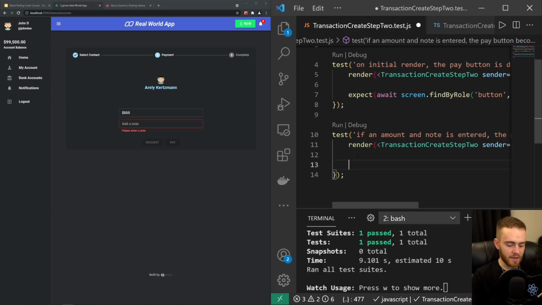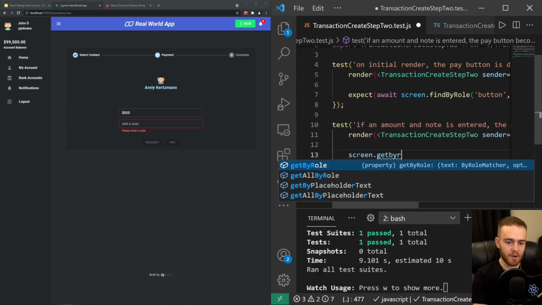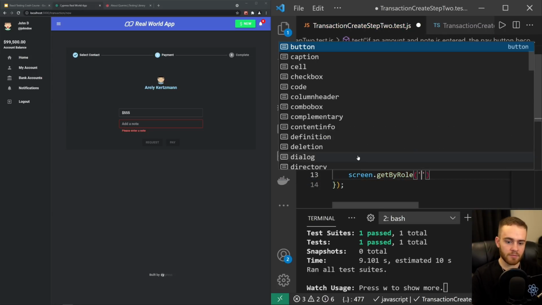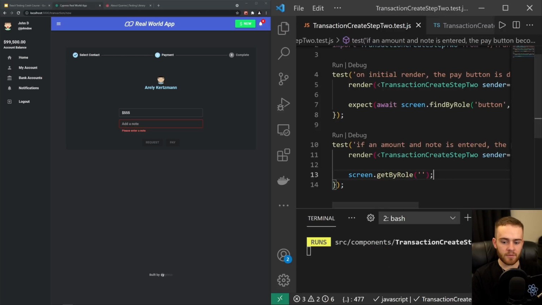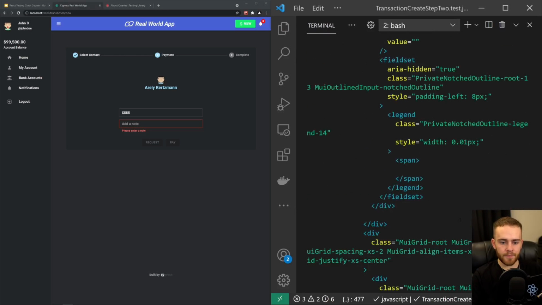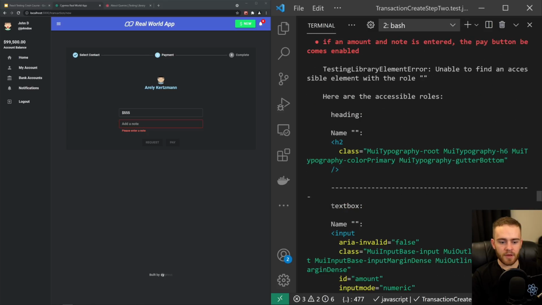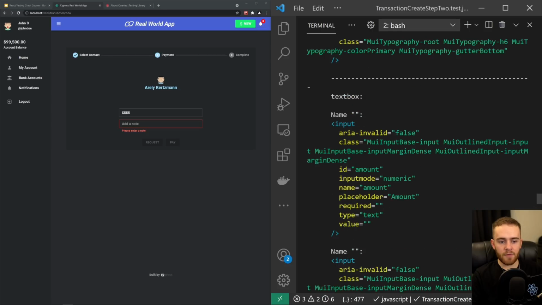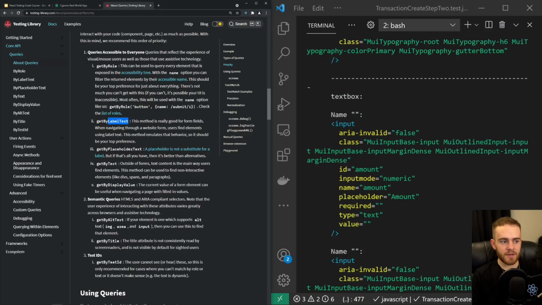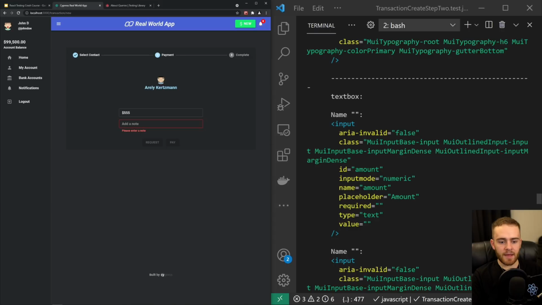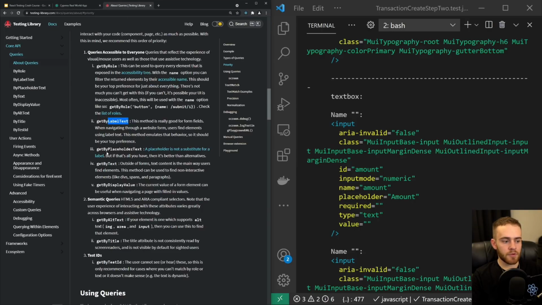So I can do screen dot get by role, and we do the empty string thing again. So now when I scroll up, you will see right here that we have a text box, but we do not have a name, so we cannot target it by saying get by role. And as you can see, it also does not have a label. So what we can do, since it uses a placeholder, is use the following query. We will be using get by placeholder text.